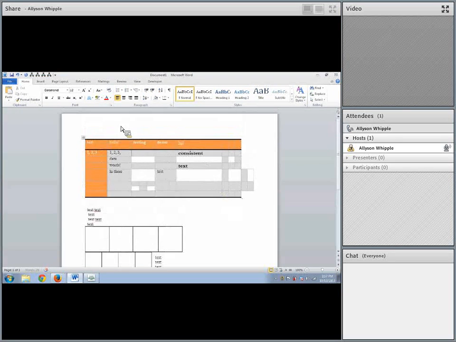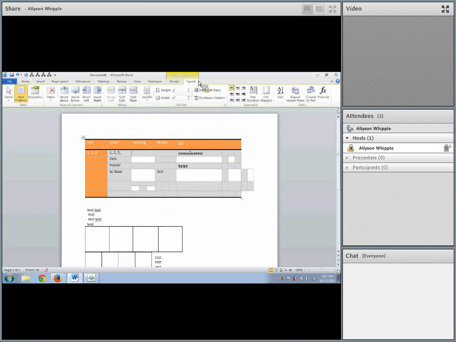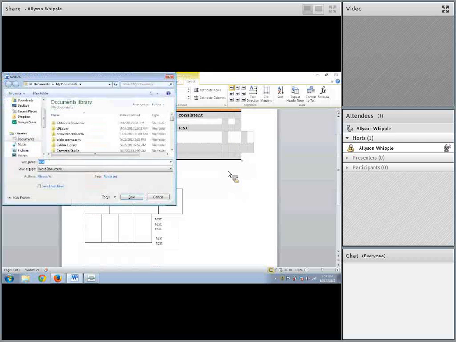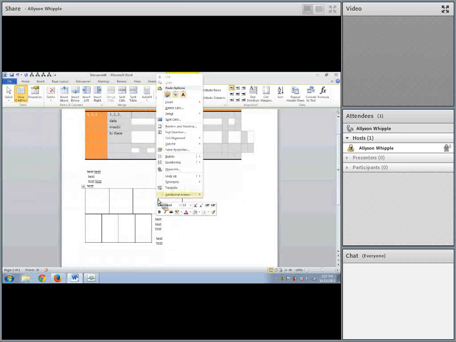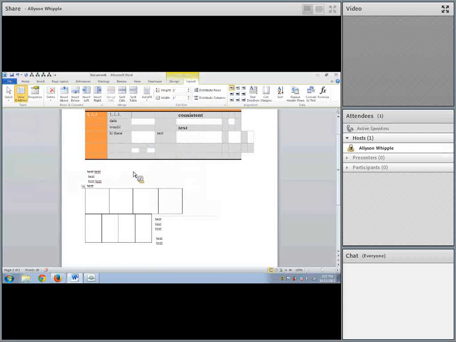So you can do a lot up in this ribbon. And again, if you don't have the ribbon, I don't know why I'm trying to save. This is just a demo. Again, right-clicking brings up this stuff.